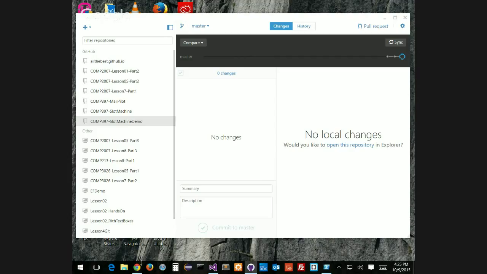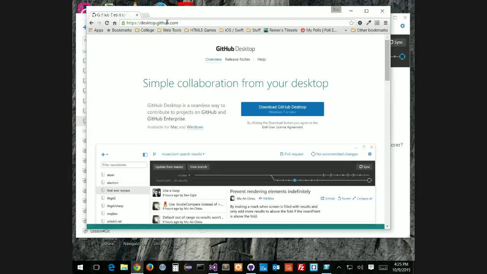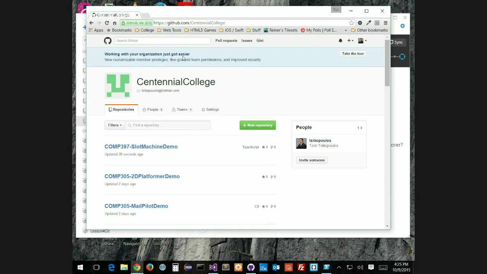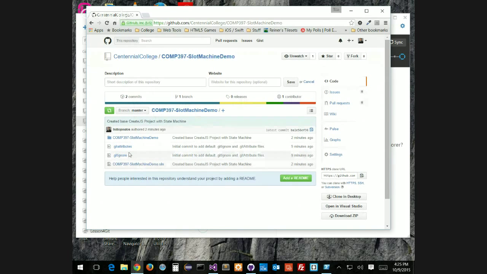Now let's check GitHub to see that all this is done. So I'm going to go to github.com, and I know where it is. It's in Centennial College, this organization here. And here it is, COMP397 Slot Machine Demo. That was updated 39 seconds ago. If I go here, it'll show me that I got a gitignore, I got some gitattributes. What about a README file? I want to add a README file from the remote site.